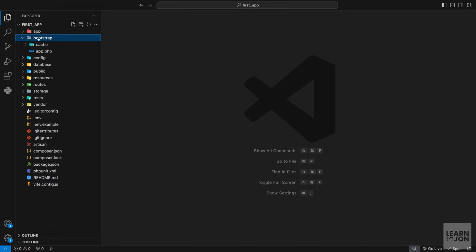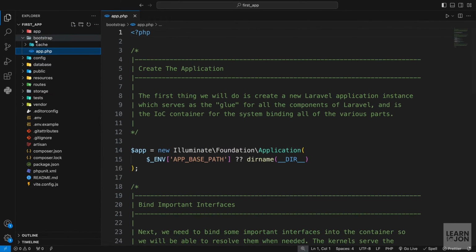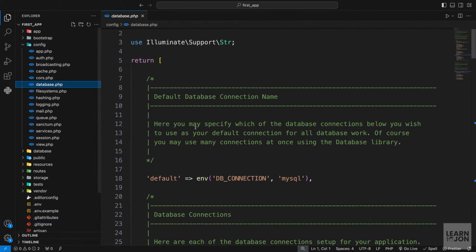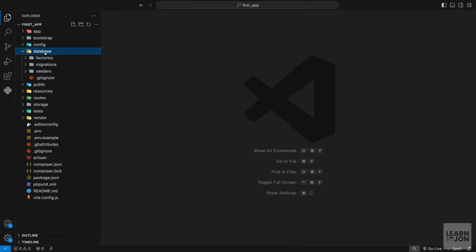Then we go to the bootstrap folder, which is in charge of bootstrapping our app, and we don't need to touch this folder at all. The config folder is where we have the configuration files for different parts of our application. For instance, the database configuration files, and by default, Laravel uses a MySQL database, and that's what we are going to use today. Then we have the database folder where we have factories, migrations, and seeders.